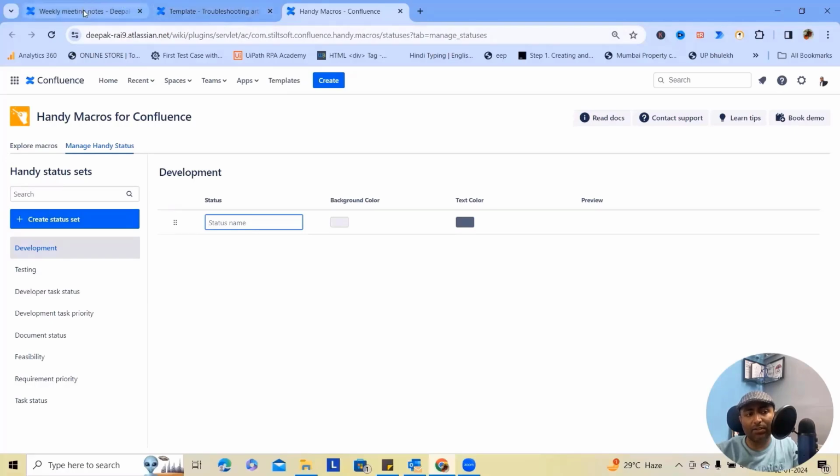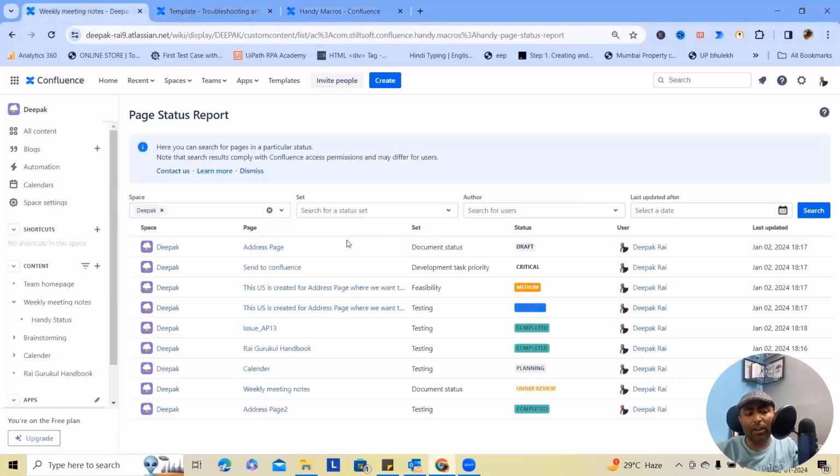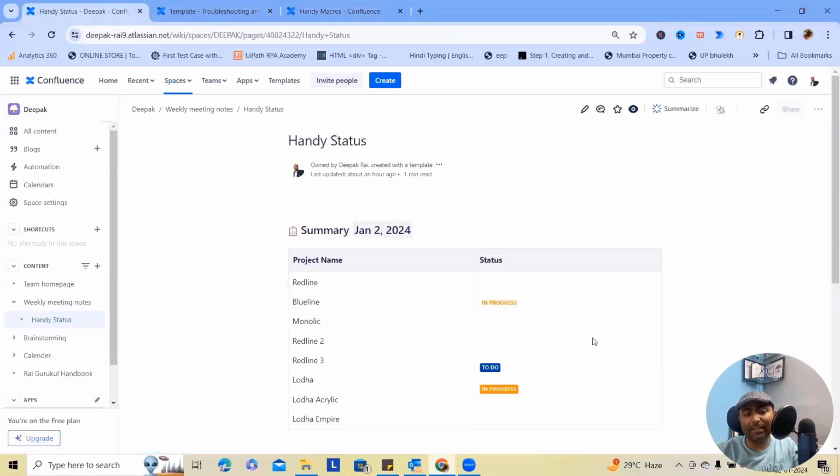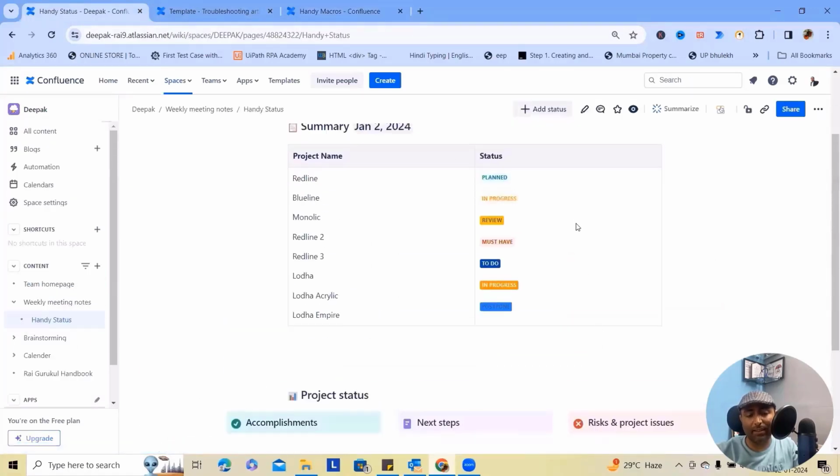Post adding the status, let's consider you're working on a page which requires some status to be managed like this. So let's consider you are tracking the project status, where it is lying. Here I've listed some of the projects' names, and in front of each I mapped their status.